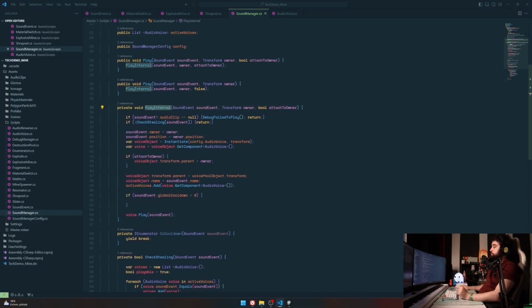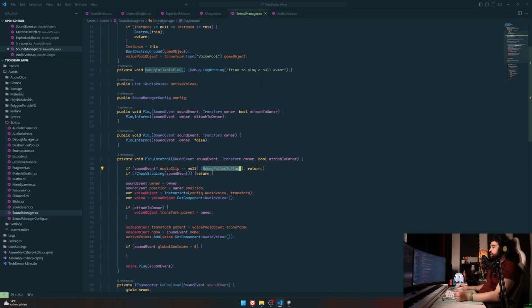So here I have this play internal. We pass through that sound event scriptable object, transform, an owner, and then this Boolean right now. It's probably pretty sloppily set up. Cool. So first thing, do we even have an audio clip in the sound event? Because if we don't even have an audio clip in there, get out of here. We're done. We're not playing anymore, right? We just return. We can throw out a debug message, say, hey, what the heck, man?